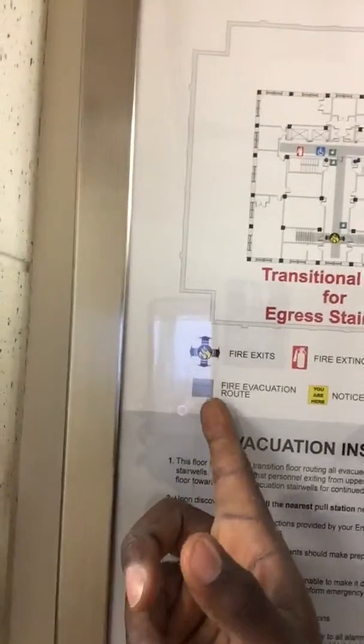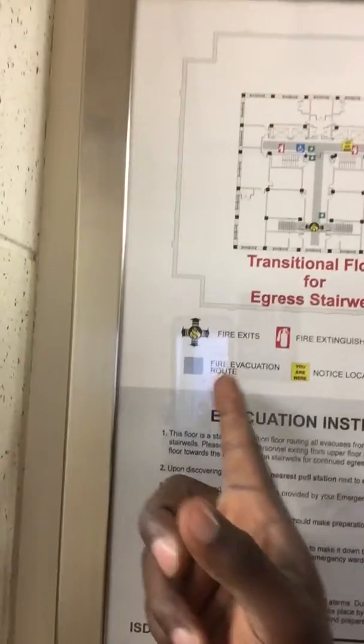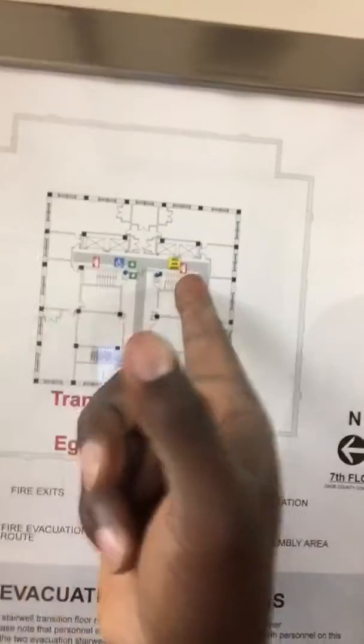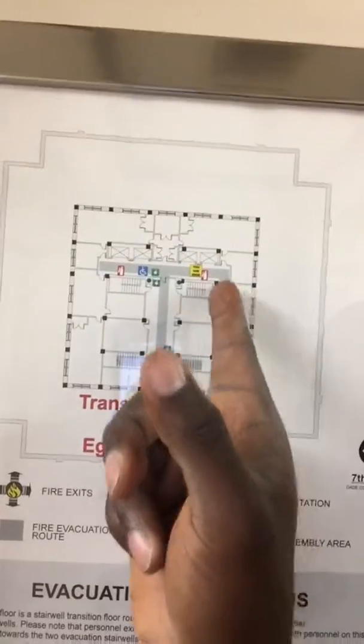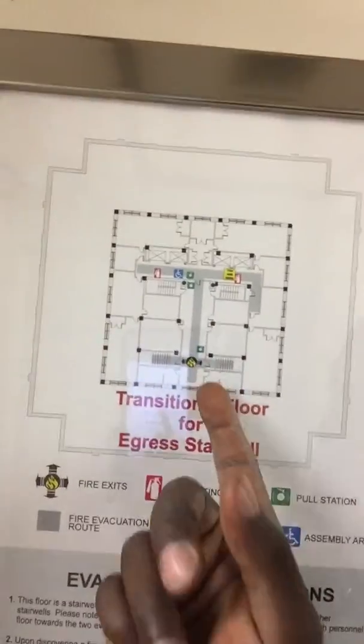And if the fire is too high, if it's been burning for too long, there's no way you can save the building, then your next instinct would be to exit the building. So you want to locate the fire evacuation routes. On the key it is indicated as a gray square. On the evacuation route, it will be indicated as the same gray lines this time, because this actually illustrates the route you need to take.